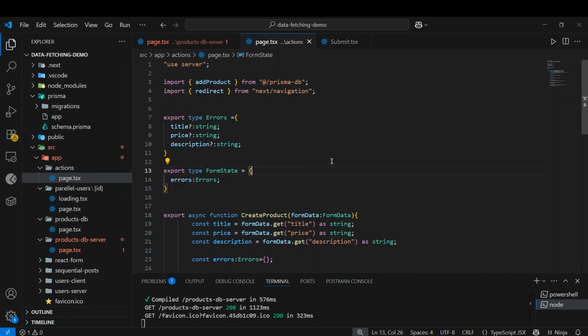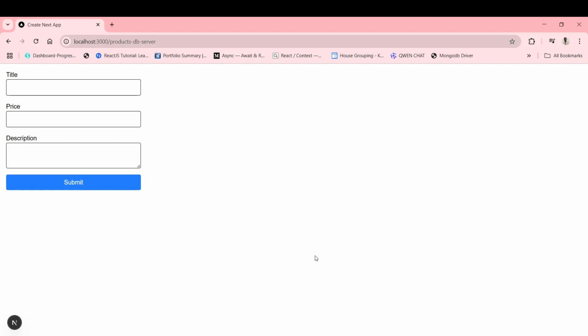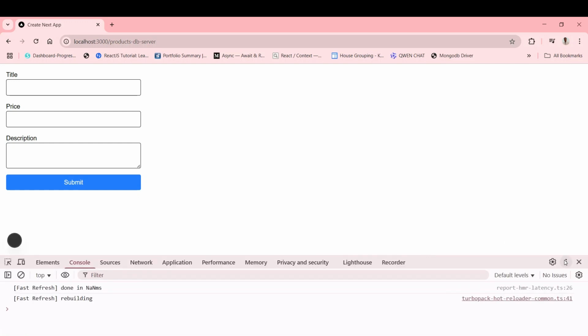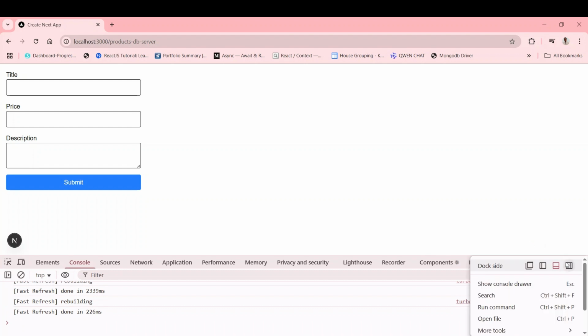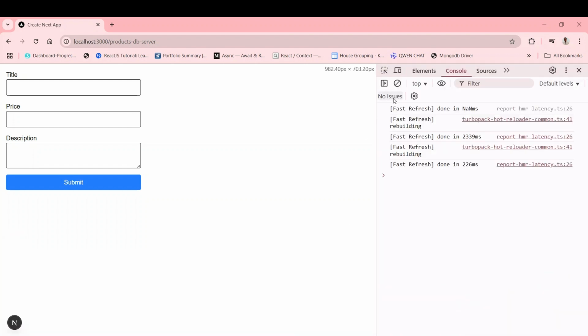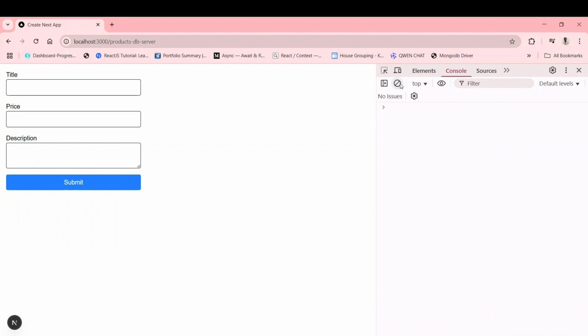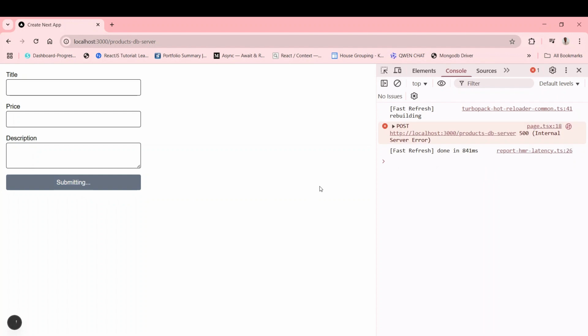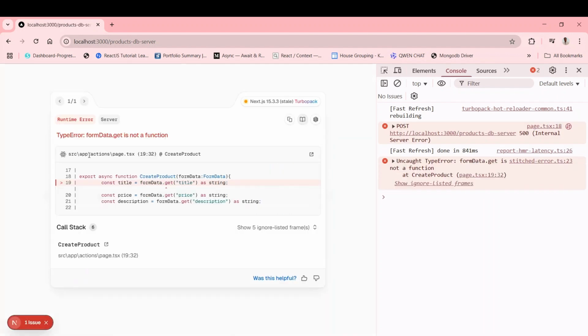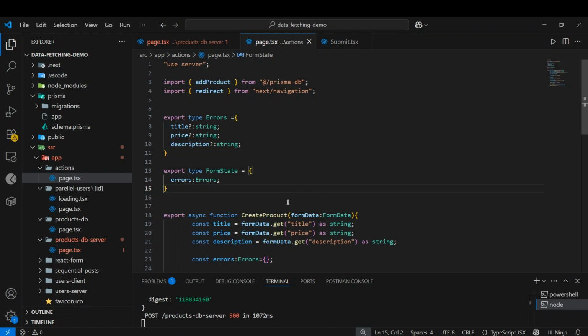Now let's check it and move to the browser. Now you can see that our form is visible to us now. So before adding anything to it, we just click on submit. So let's click on submit. So it is submitting. So here you are getting that the form data dot get is not a function. So you are not able to create product, getting an error that your form data dot get is not a function.